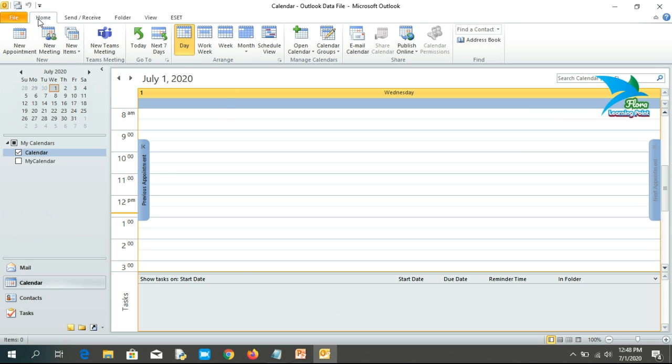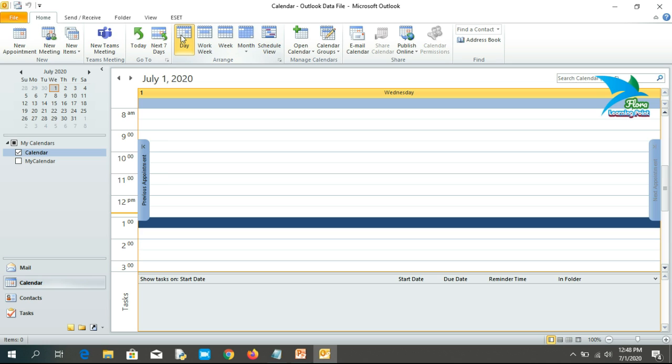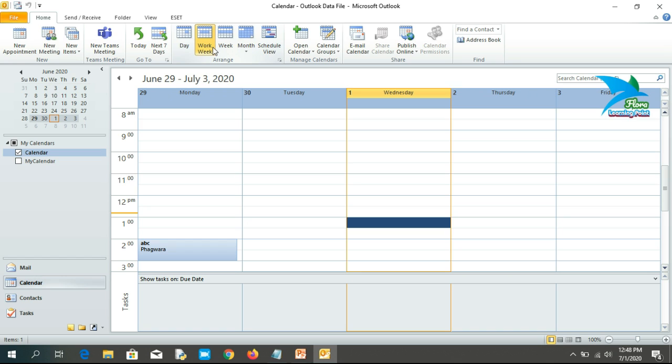If you want to check different views, just select the calendar and click on the Home tab. Then in the Arrange group, we have these different views. One is day view, which is the default view. Here you can check the current date only, and for the current day it will show you the different times belonging to that day.